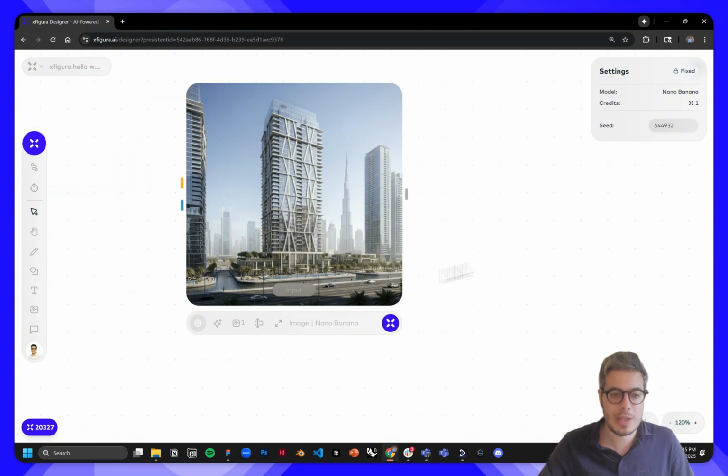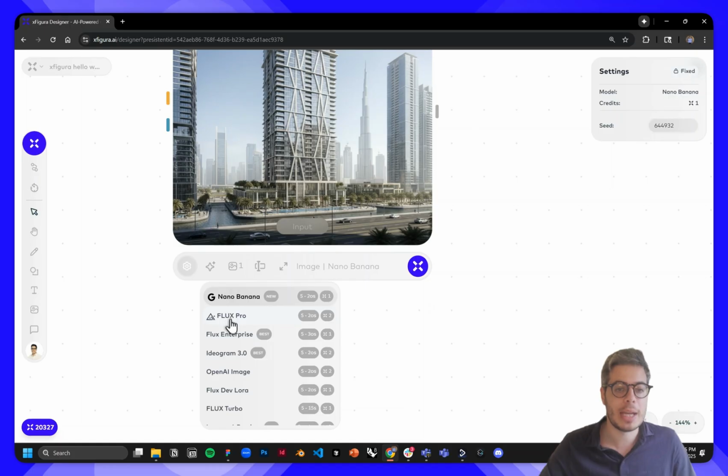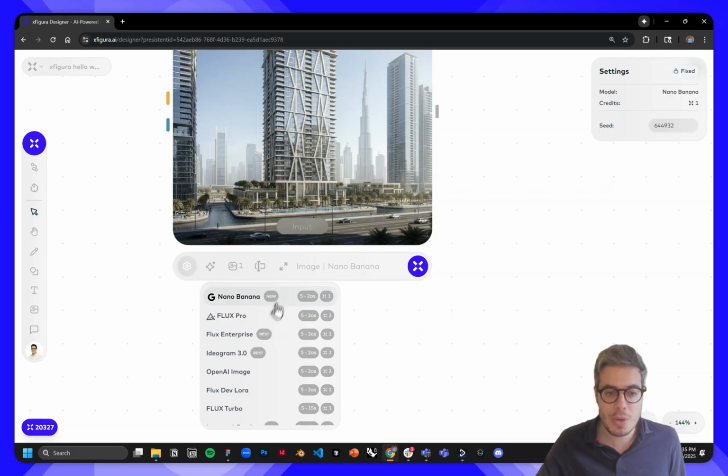Now, what we can do with this single node is use the same node, but actually change the model. As a best practice, it always helps to see right here, it says new or best. This is our way of indicating these are validated models. We've validated them all, of course. However, it's a good place to start.